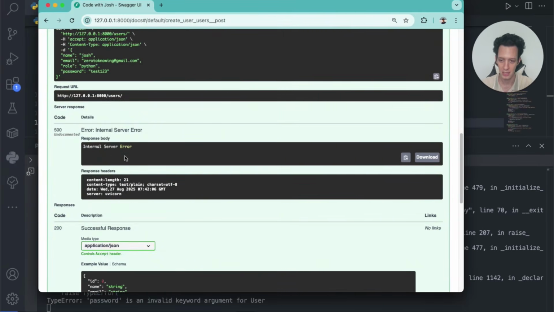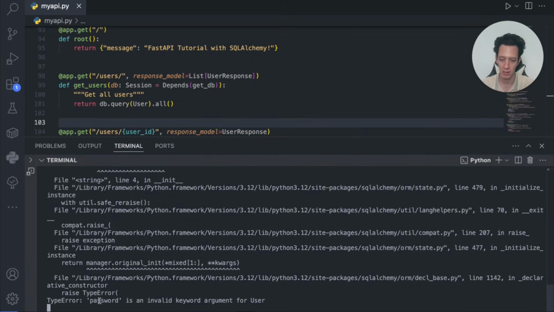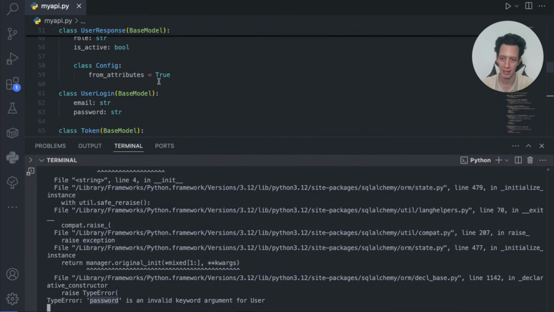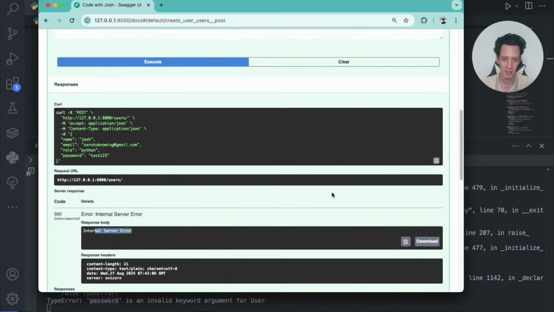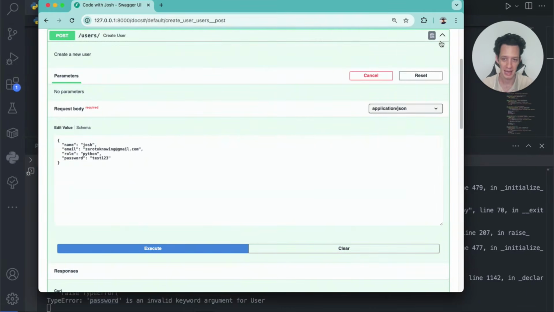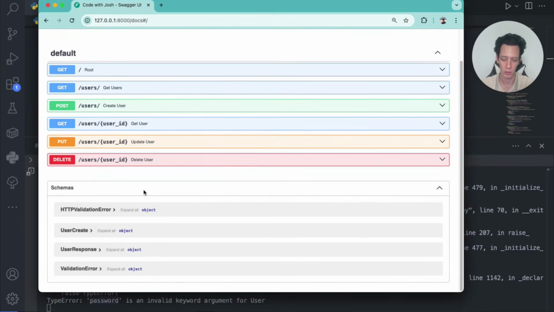And you can see that, okay, I'm given an internal server error, right? But that is my fault only because I have now set password up here in my Pydantic model. I could have run this before, but I wanted you guys to see that if you didn't run that yet, all of these endpoints are going to work and we can test them out.